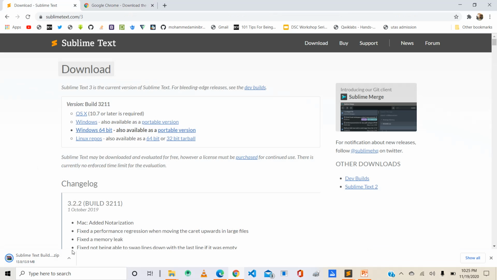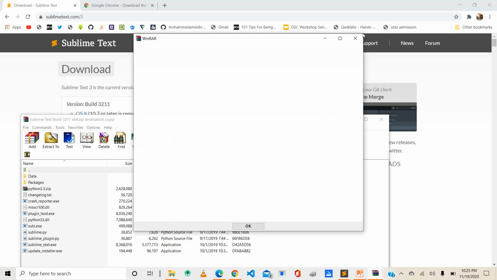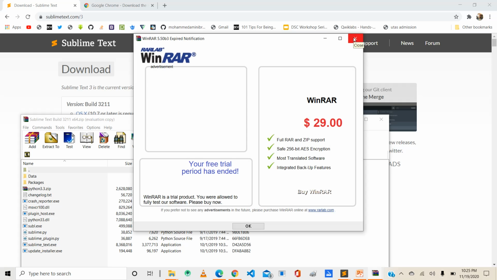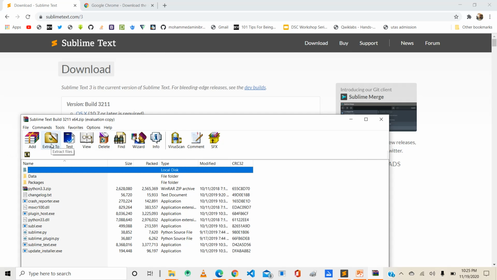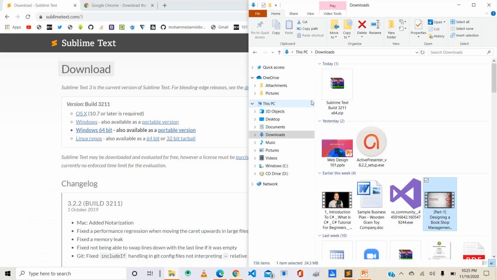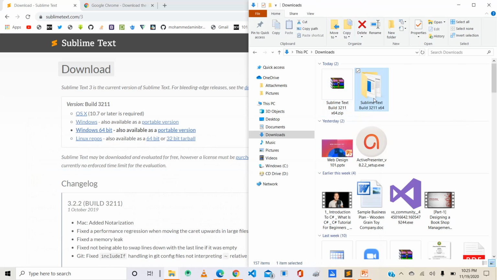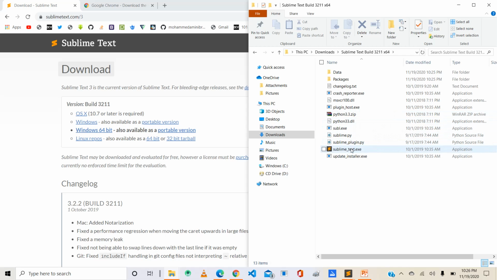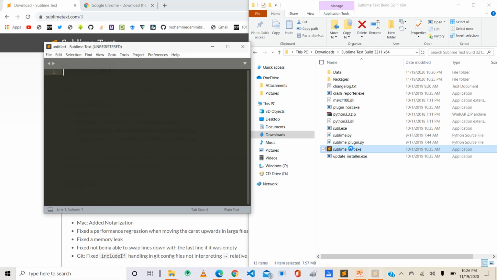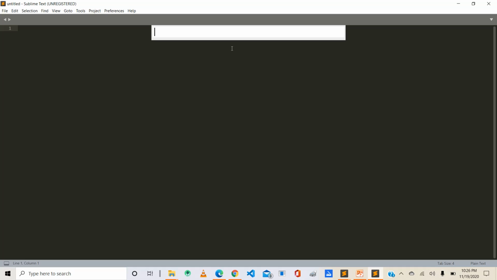So let's get back to our Sublime Text. Open when done. I'll extract the file. Let me go to downloads, then I'll unzip the file, extract. Good. So you have Sublime Text 3 over here. You can click on it, then you have it like this. Good. So this is the interface of Sublime Text 3.